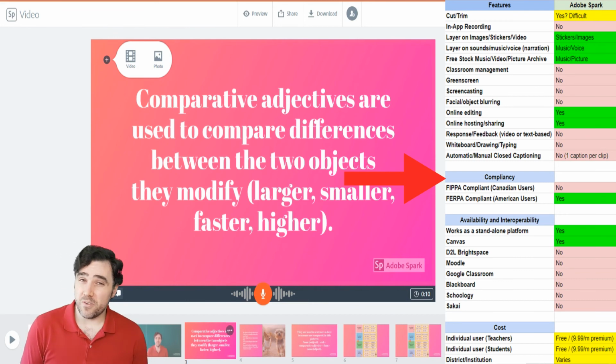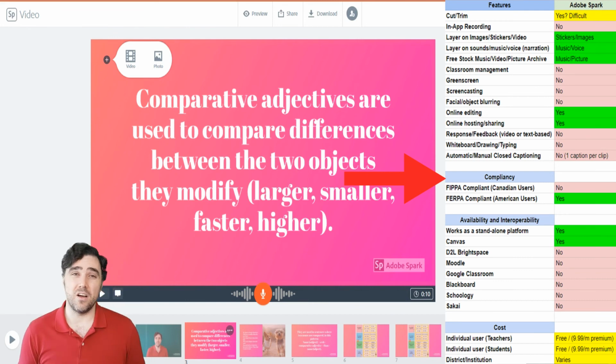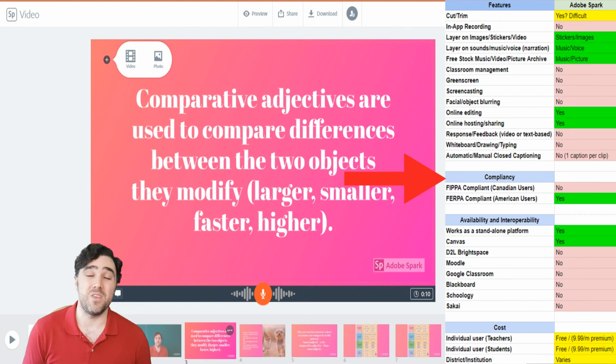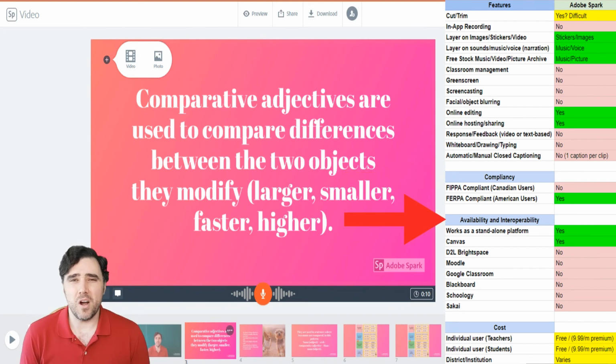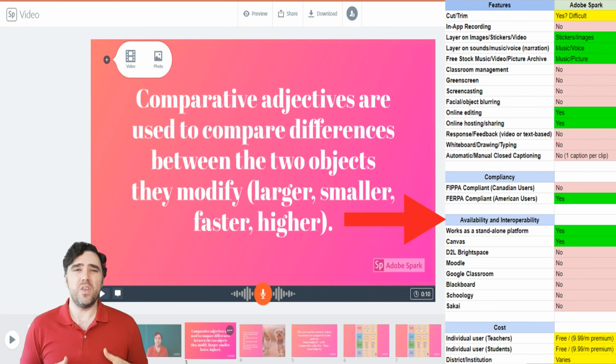And in terms of being FERPA compliant, they have stated on the Adobe website that it is. However, that would also vary from state to state and district to district. So again, it's important to ask your IT staff first, but if you are using this and you're watching this from the United States, then you do have a higher chance of it being accepted as a platform you can use in your school.